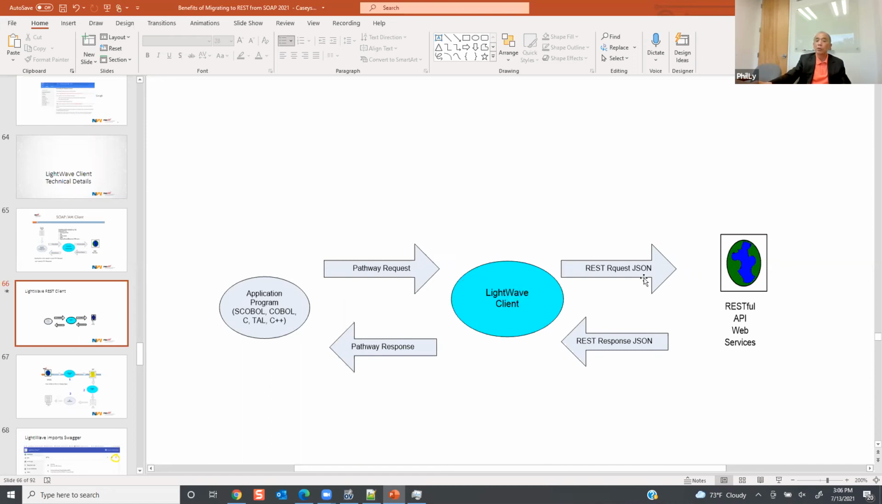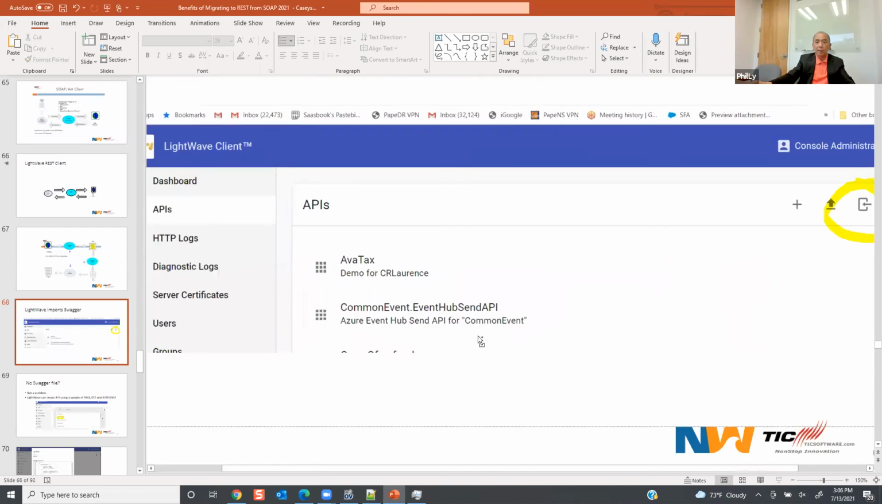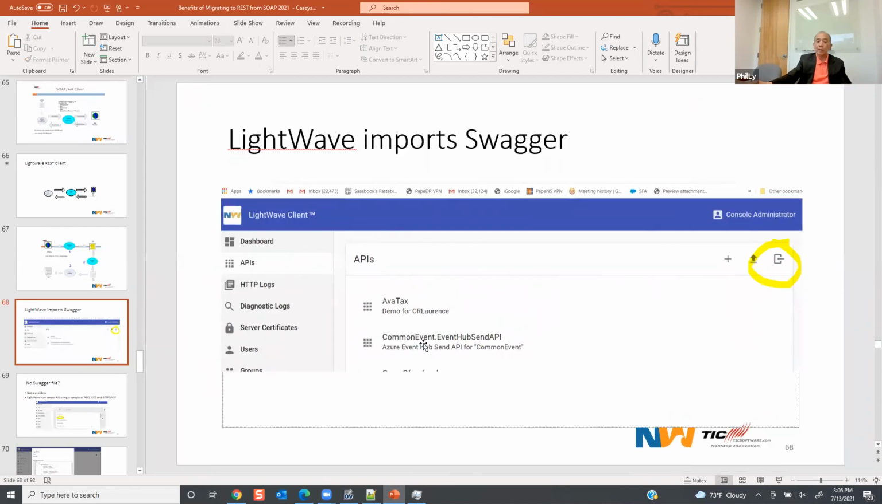It takes care of the JSON, the HTTPS protocol, and the conversion of the requests in and out. So you can pretty much develop this application, and if you're developing a requester server application, you can talk to LightWave client. The first thing is, if you're going to talk to, let's say, State of Kentucky web services, I would first ask, do you have a Swagger? If they have a Swagger, you can just import that Swagger in there.